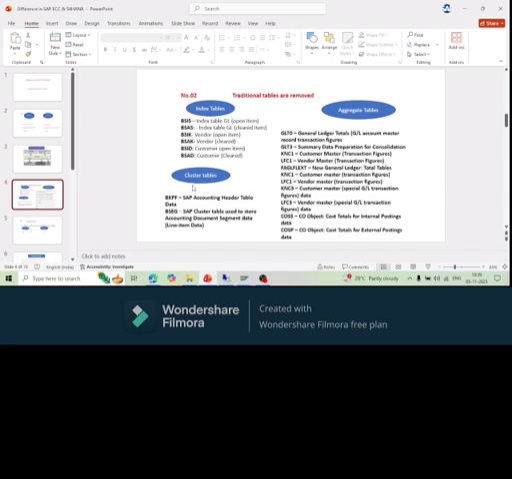So that is the second difference that we notice. Apart from these tables, we have some material ledger specific tables, asset related tables, and some other traditional tables that have already been simplified or modified.